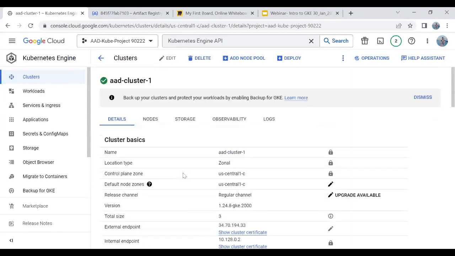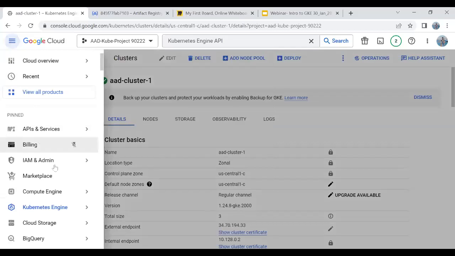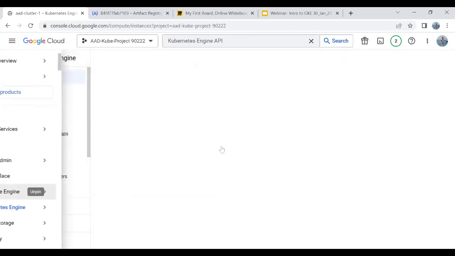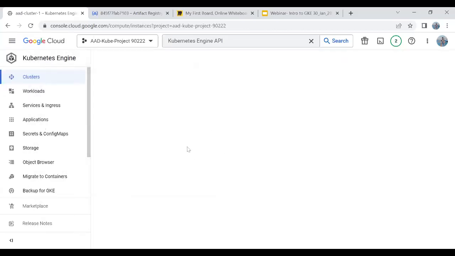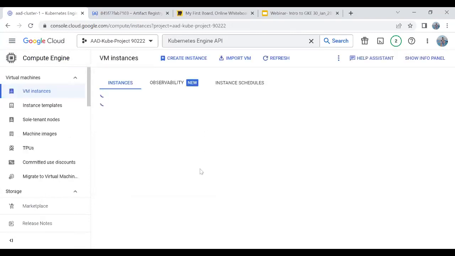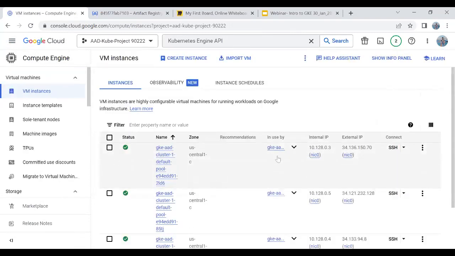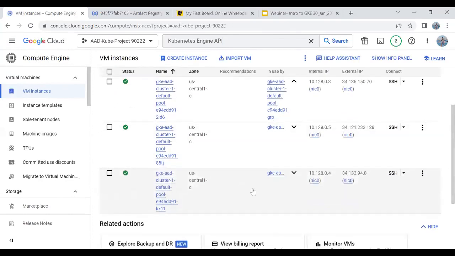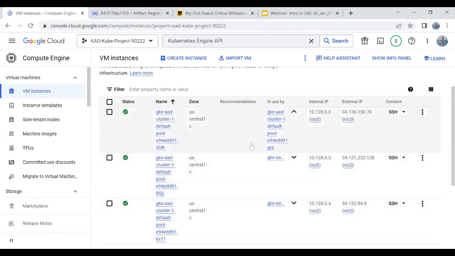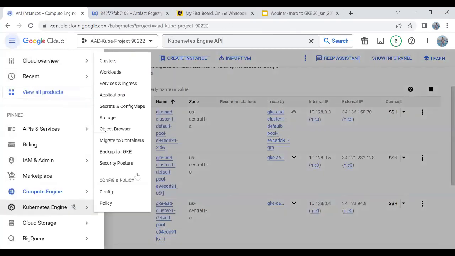That means if we want to check in Compute Engine also, you will see 3 nodes. That means 3 Compute Engine instances are created, and they are used by the GKE cluster 1 default pool. By default, in the standard mode of operation, 3 nodes are already created. So now let's go to Kubernetes Engine.